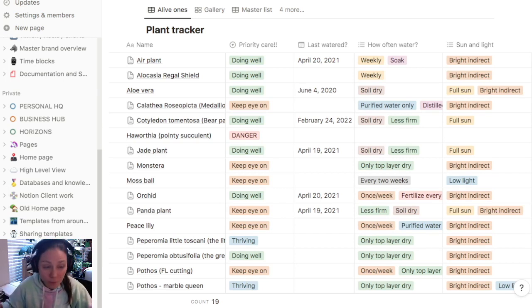That may be way too much for some people. That may be not enough if you have a real garden, but I just thought I would show it anyway. So that is it.